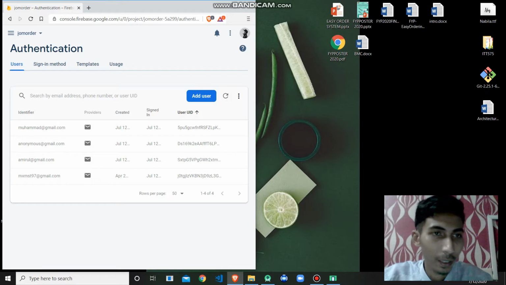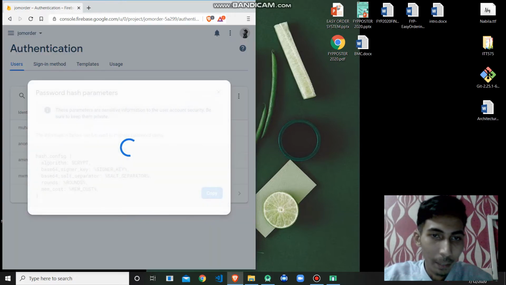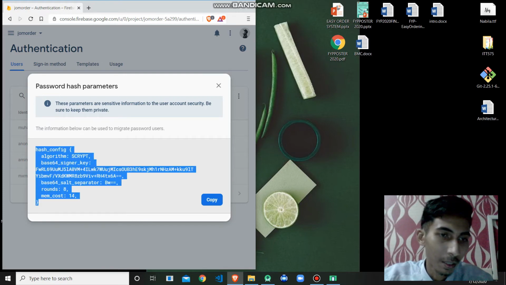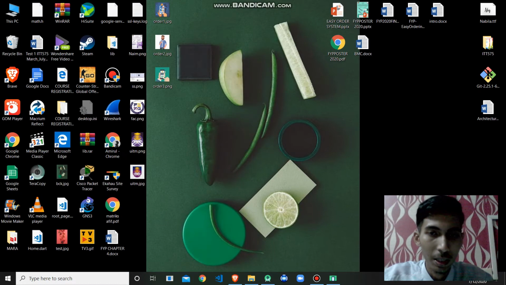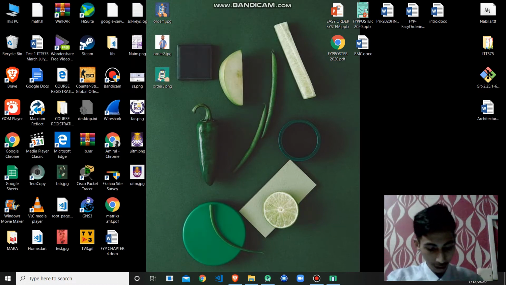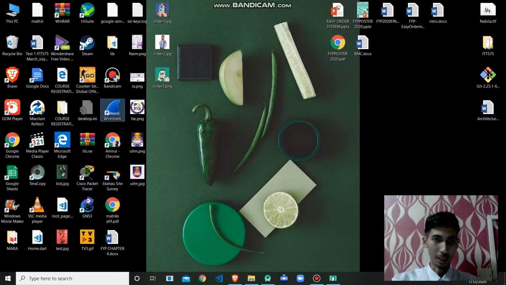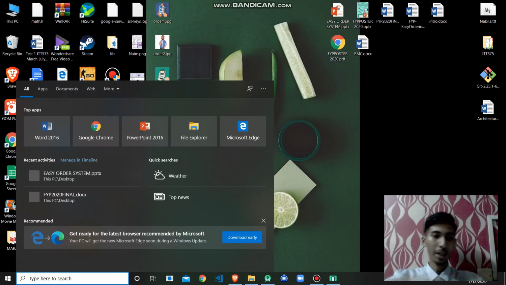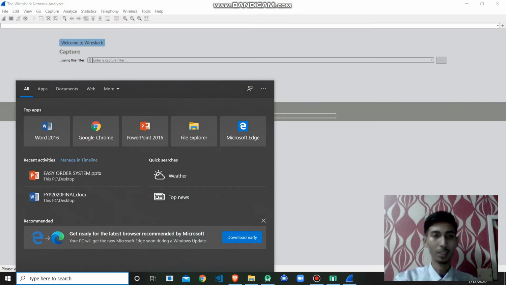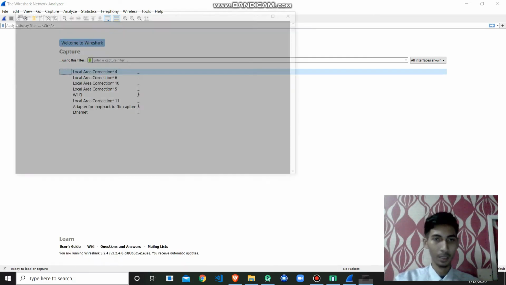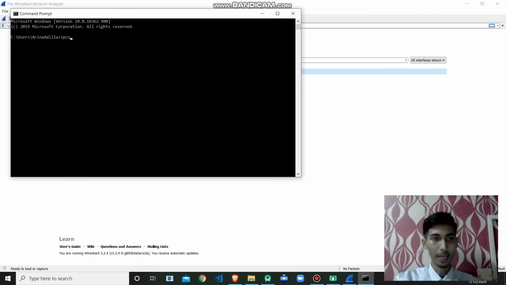So this is for the Firebase authentication password hash parameters. This is the code for the password hash algorithm that has been used for authentication in Firebase. In this project, we are going to do network sniffing. Network sniffing is the process of intercepting data packets sent over a network. For this testing, we are going to use Wireshark. Before that, we have to know our IP address to ensure communication between the server and client. To find the IP address, we type in the command prompt: ipconfig.